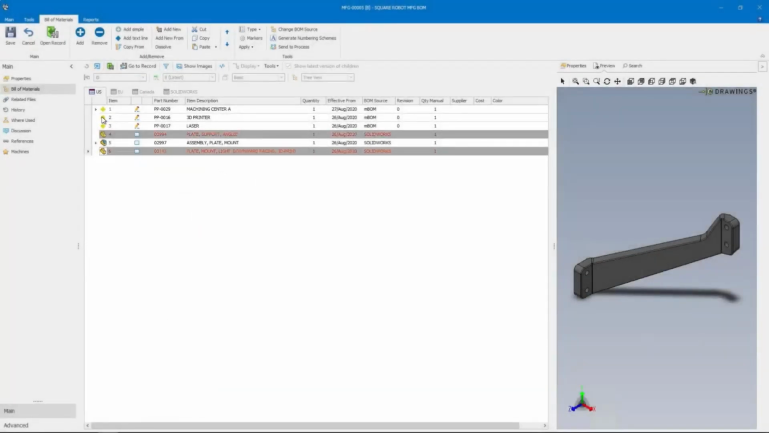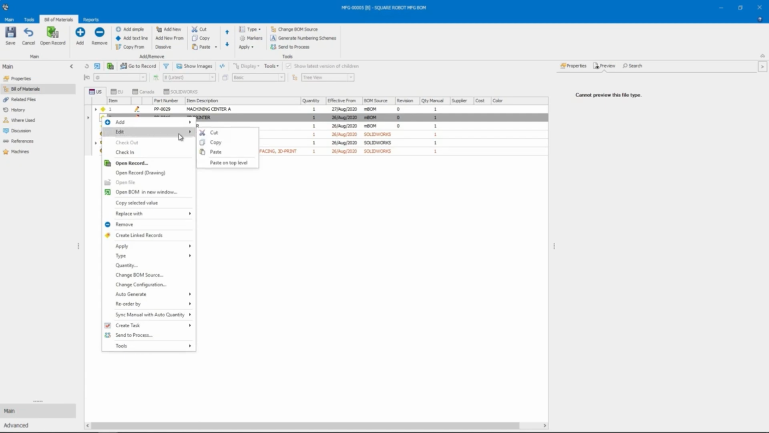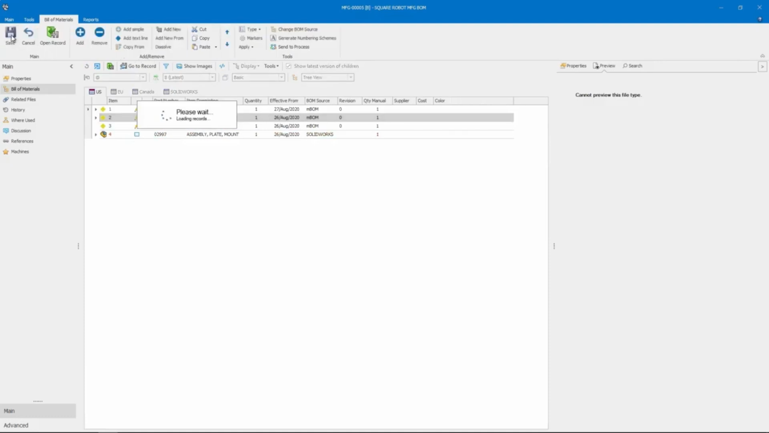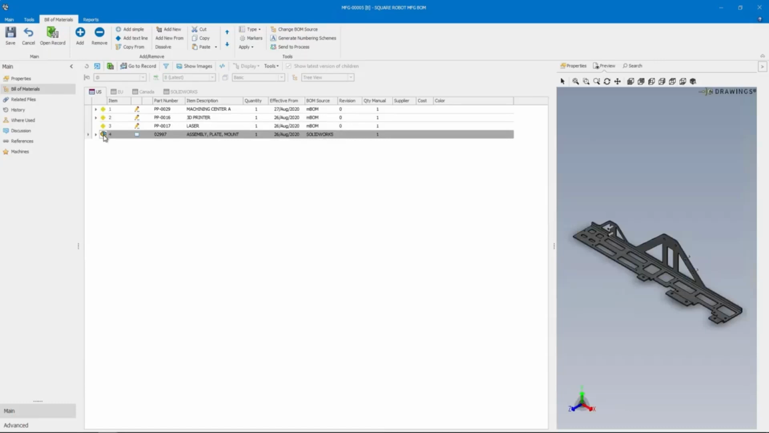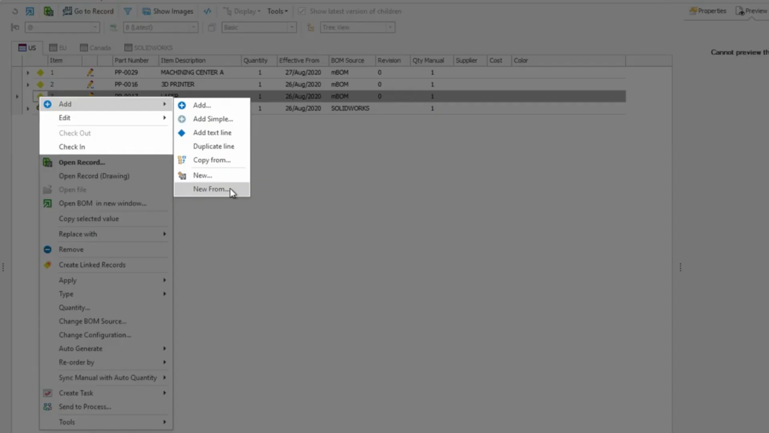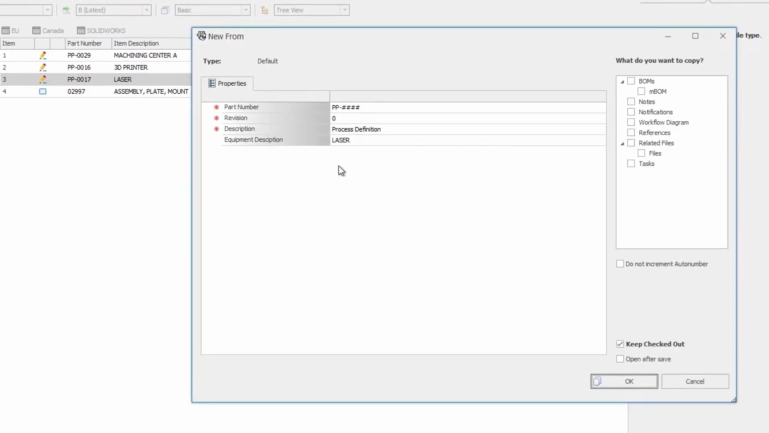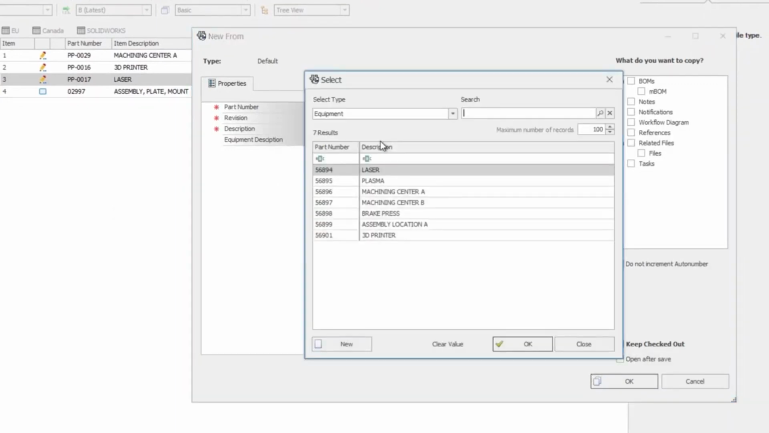This assembly has a sheet metal part that will need to undergo a laser cut operation for the flat pattern, as well as a bending operation on the brake press. New for Manage 2021 is the ability to create new and new from records directly from the bill of material without having to exit the current record. Oh, this is awesome. Simply adjust any metadata and specify what should be carried over into the new record.